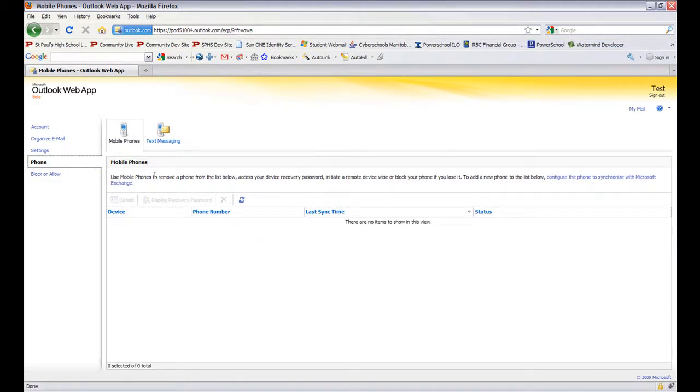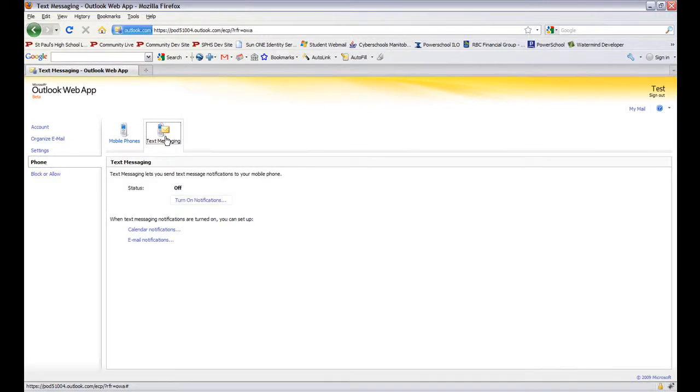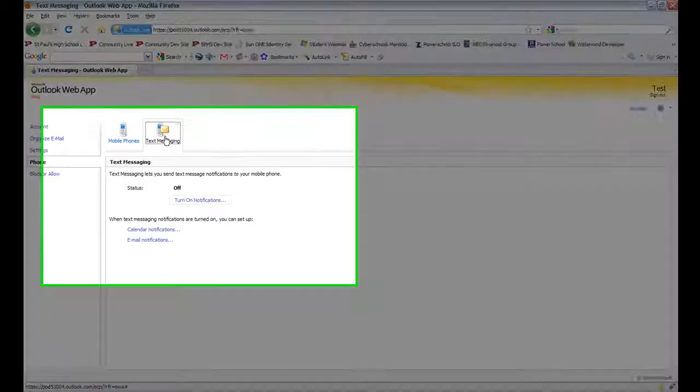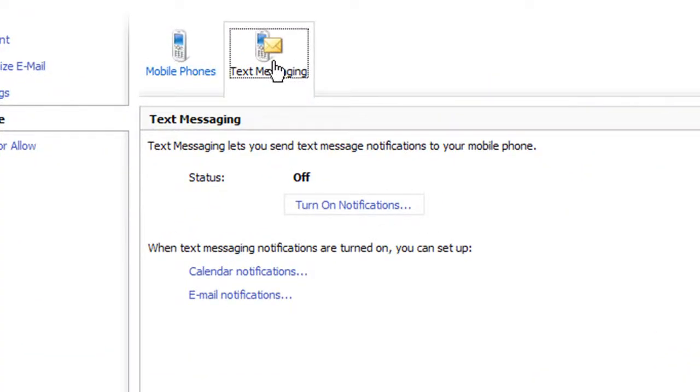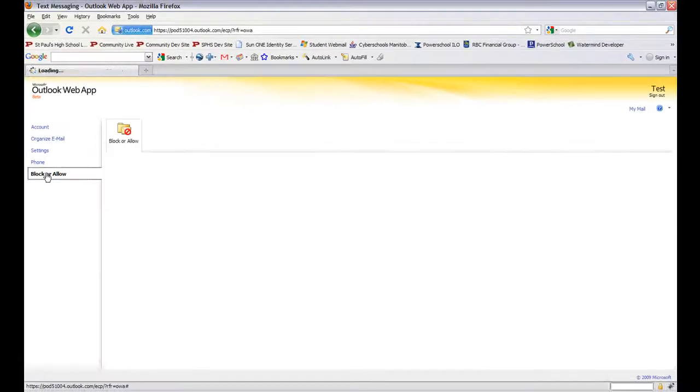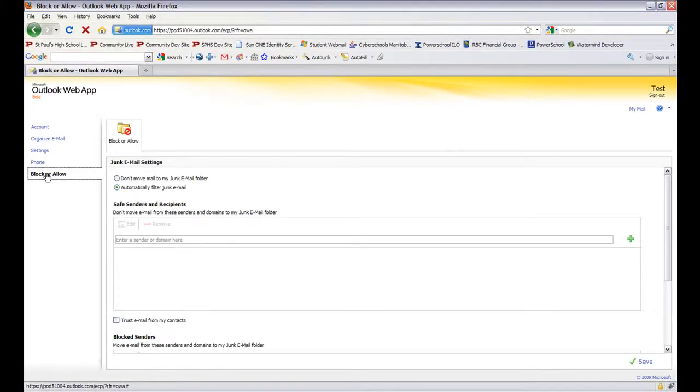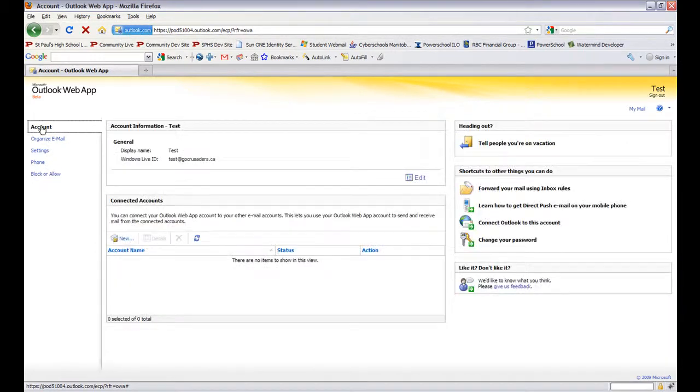Here you can set up a mobile phone. If you had an iPhone which has Exchange ActiveSync, you can set up your iPhone to get your mail. As well, text messaging. You can set up your phone so that you can receive text messages. If you have calendar events and if you have new emails, it will send you a text message to your phone. And block and allow settings for junk email.